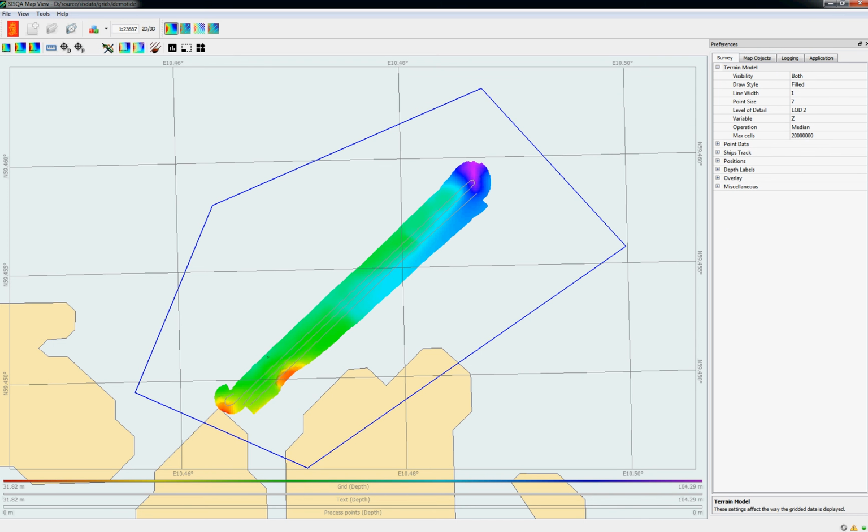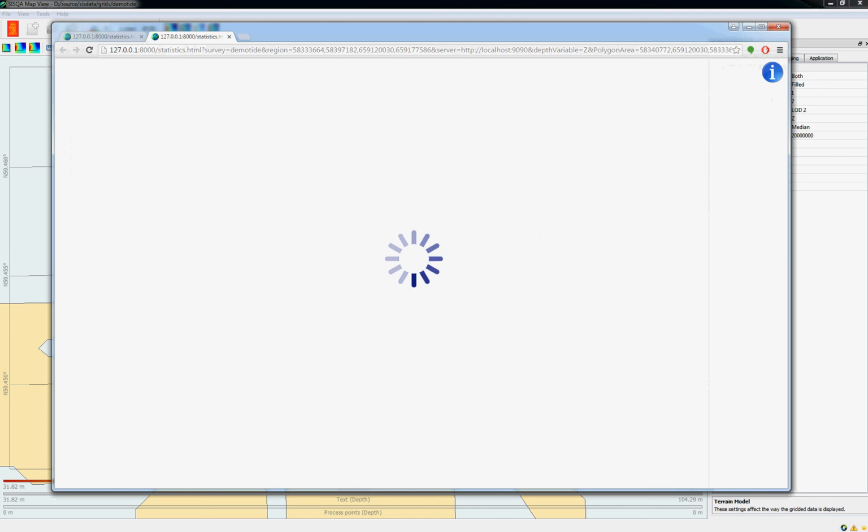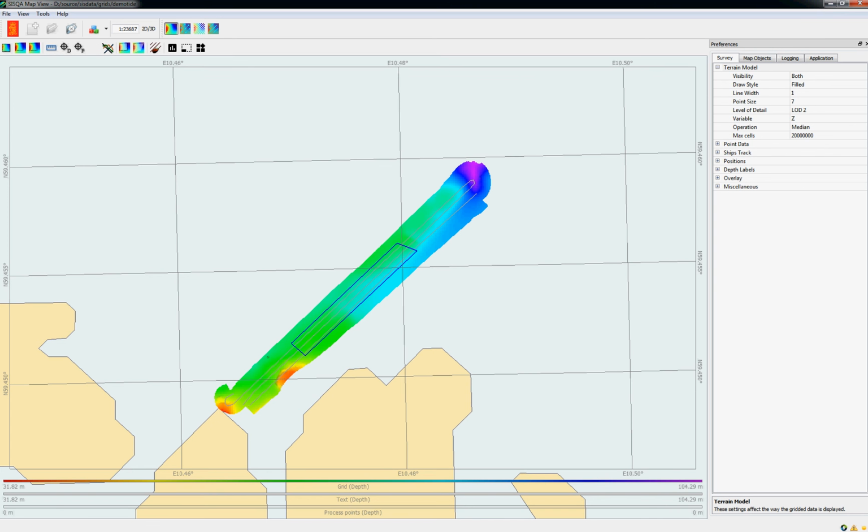If you don't want to see statistics for a whole survey, you can select just some area for it. So let's say we skip and take just some parts of it. And it's done in the same way as you select for a whole survey. Just select a polygon by clicking left mouse button on the points you want, and then right button to confirm. And here we can see a blue line that represents my selection.